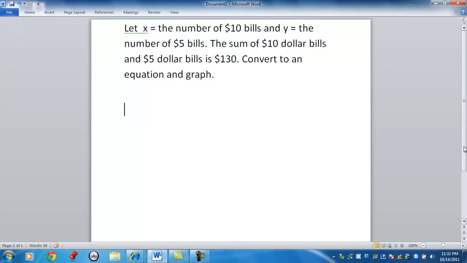I'm going to show an example of solving a word problem. For this problem, you're given the following. You have let x equals the number of $10 bills and y equals the number of $5 bills. The sum of $10 bills and $5 bills is $130, and you want to convert to an equation and graph.